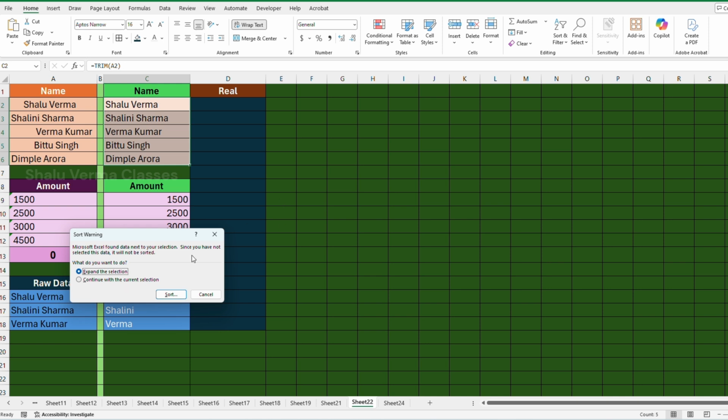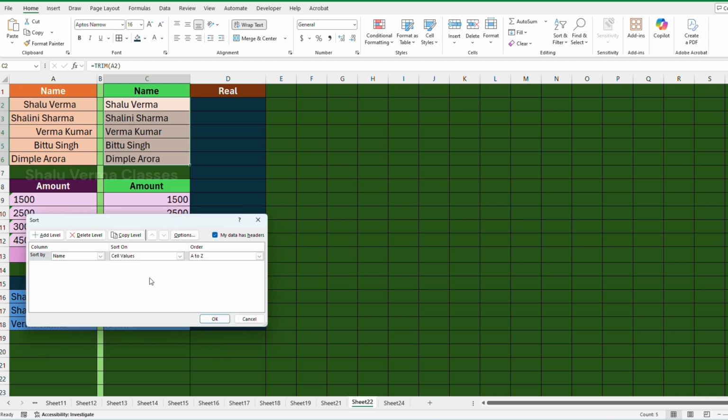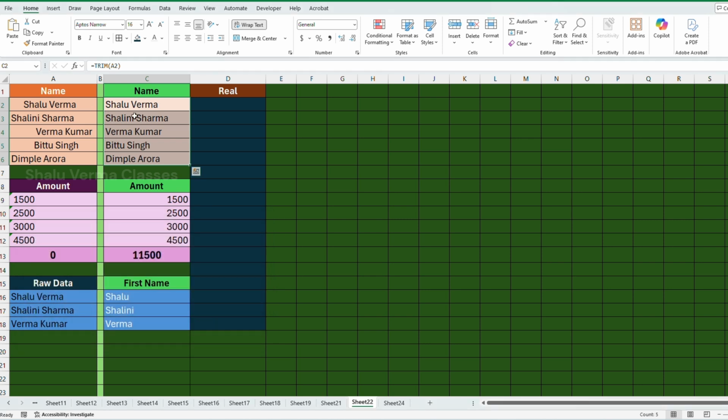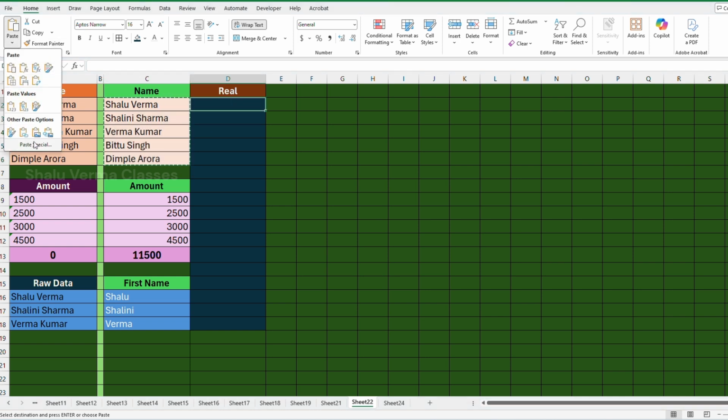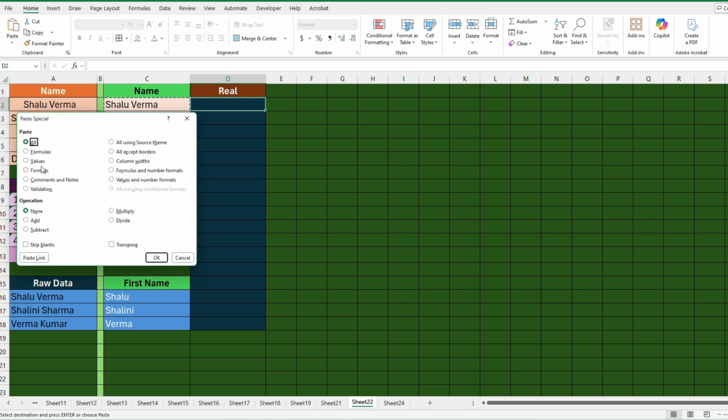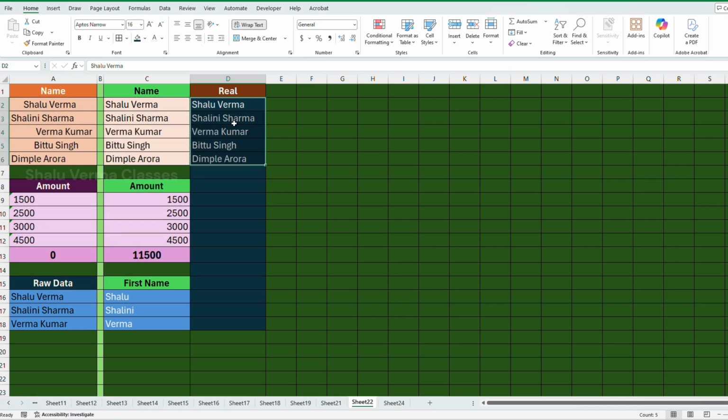Before we finish, here is a small professional tip that many Excel users don't know. When we use formulas like TRIM, VALUE, or LEFT, Excel generates the cleaned result in another column. But sometimes we need to replace the original data with the corrected values. In that case, simply select the entire result column, press Ctrl+C to copy it, then right-click on the original column and choose Paste Special and select Values. This removes the formulas and keeps only the final clean data.